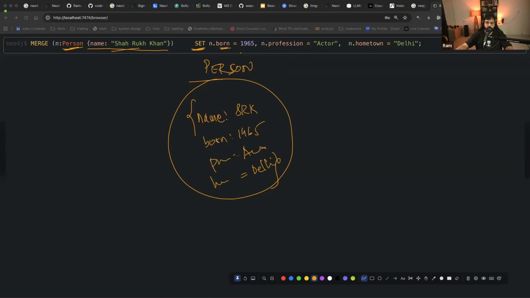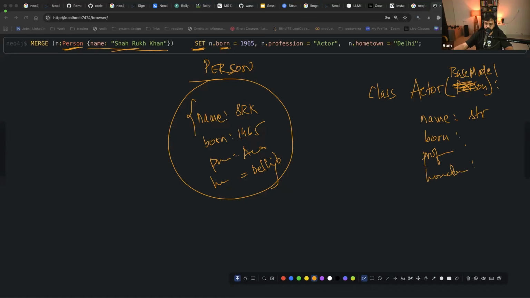Okay. So this you can also think of in terms of a Pydantic class. Okay, it is important to relate it. So I will have something called actor. The actor will inherit from person, maybe, and here I will have maybe name. Name will be string, and this will inherit from base model. So when we extract, we will write this type of schema and give it to the LLM, asking it to extract like this, so all actors will have a name, all actors will have a born, all actors will have a profession, and all actors will have a hometown. So if I know this schema, then only later on I can convert it to a sentence also.